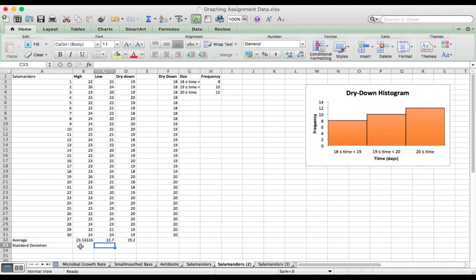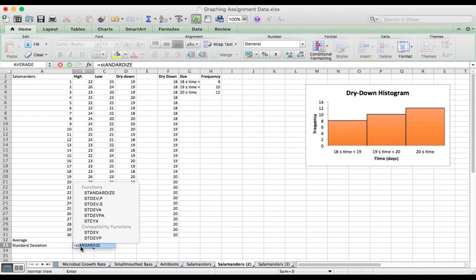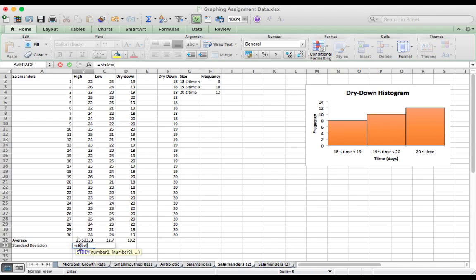So that's the average, and now I need the standard deviation, and that's just STDEV, and then I'm going to highlight the data. There's my standard deviation, and I'm going to do one more thing. I'm going to make standard error, and that's just going to be standard deviation, so I can highlight this cell, divided by the square root of the number of samples.